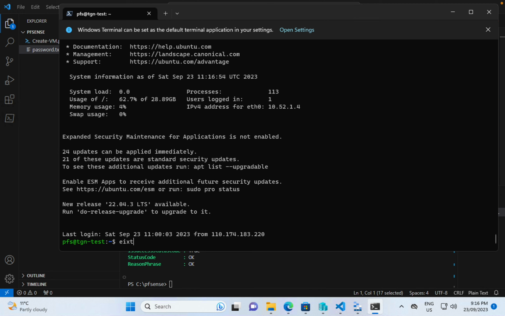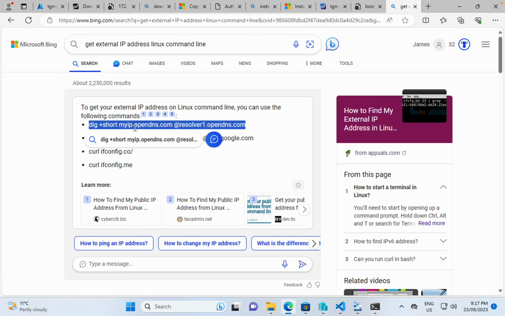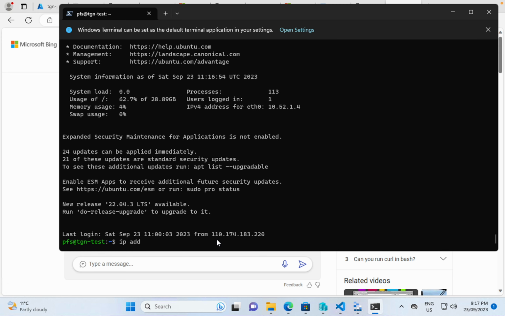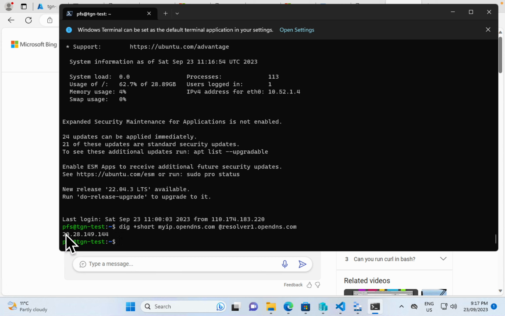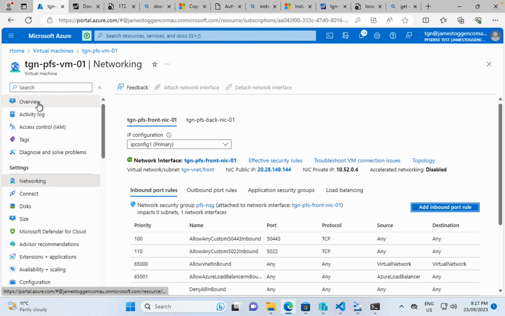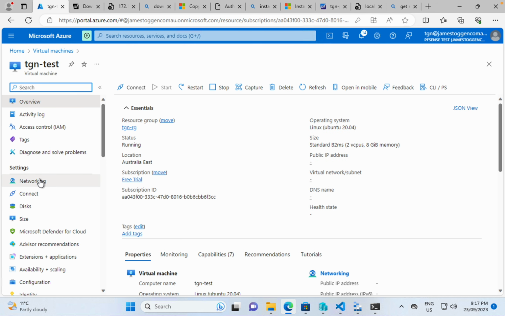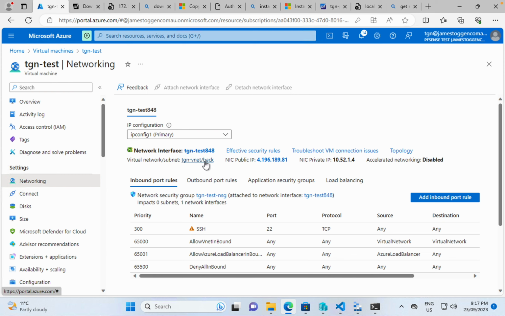And now we need to run dig again to get our IP address. What does it think is our external IP address? Notice that we're now using our PFSense as the gateway for that backend subnet. So the route table is critical, and then from there, with your VMs, you can remove your public IP addresses because they're not going to work.